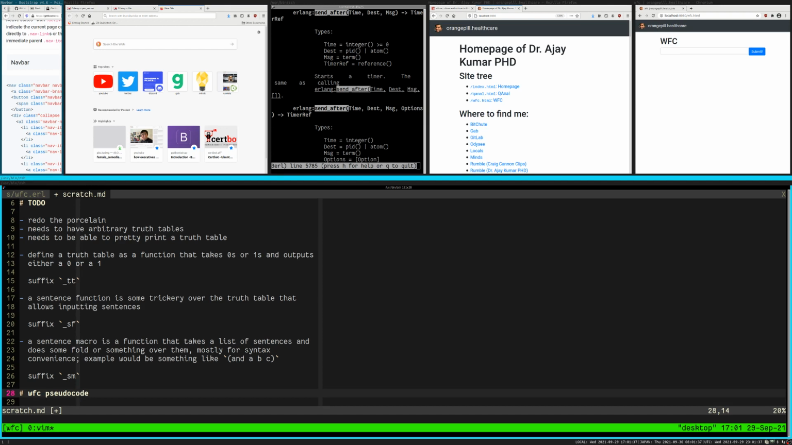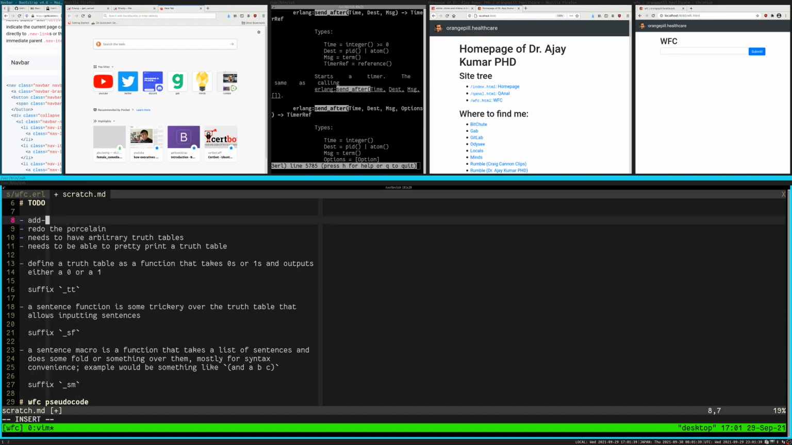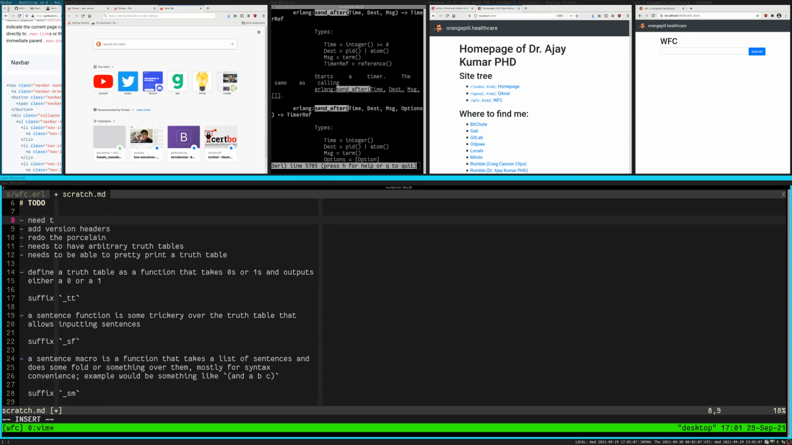And we also need to go through and add version headers. Okay. Because I'm getting to the point where I need to start using the real features of ZX. And we're probably going to need to split. See, I think maybe let's put this in a maybe.